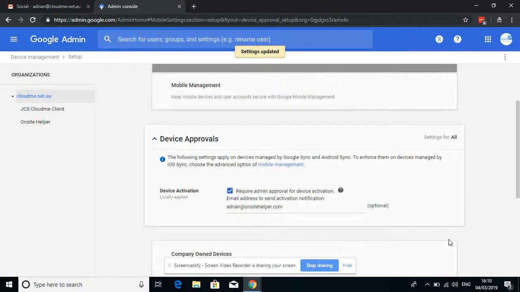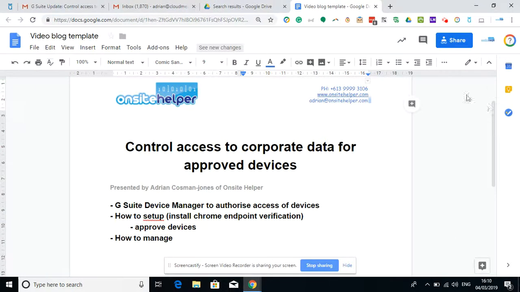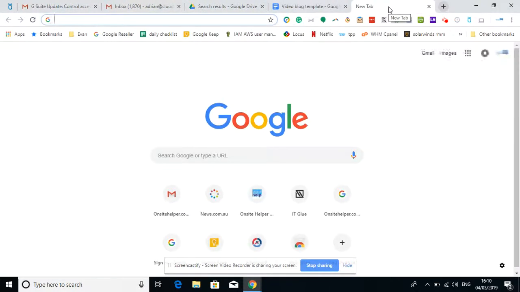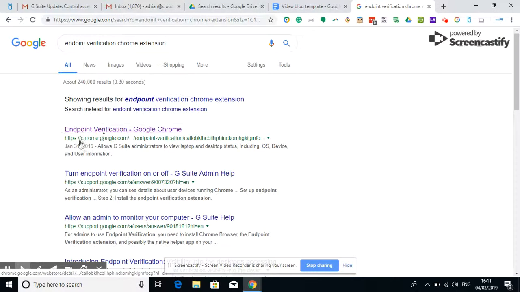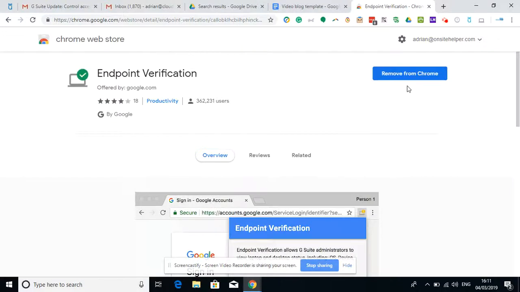The next step is to install a Chrome extension, which will sync this device to the admin control panel. So to do that, we'll just do a Google search for Endpoint Verification Chrome extension. Make sure you download the one from chrome.google.com. I've already got it installed, but it would give me the option here to install. And once it's done, it'll appear up here under Endpoint Verification.